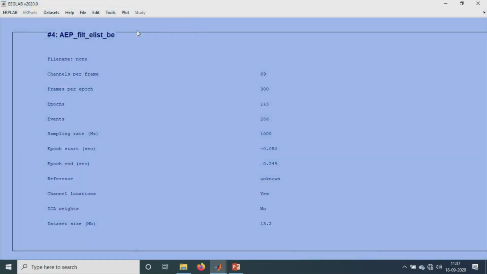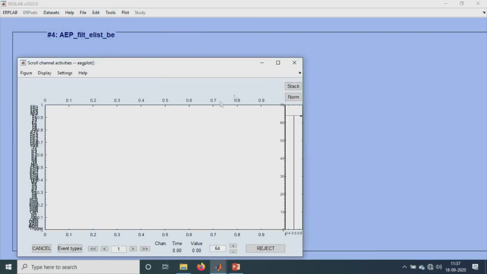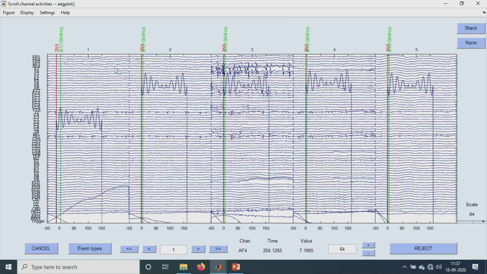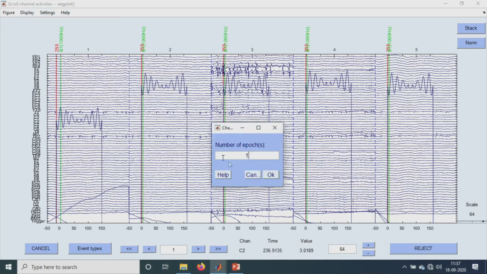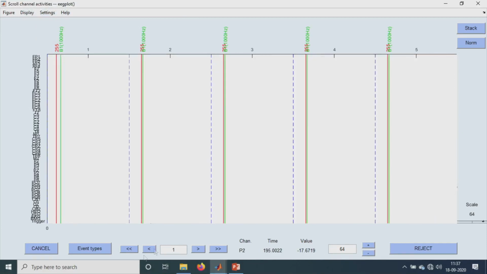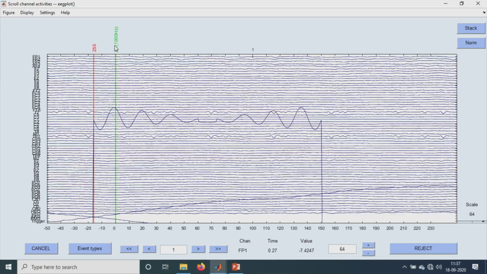So if I just scroll this data now, for this data set, here we see the bin values. These are the bins which were assigned for this. So here these are all the artifacts that would be recorded. So I'll just show you how one epoch looks. So here if we see, this is the trigger.